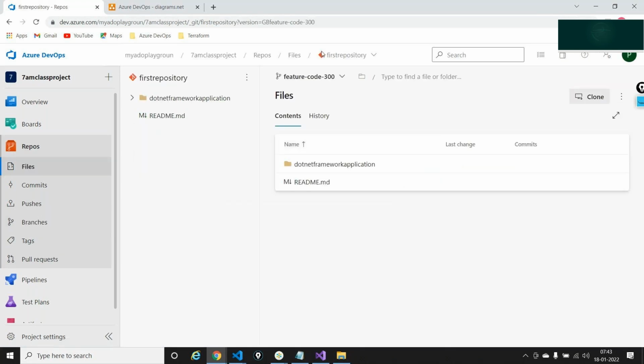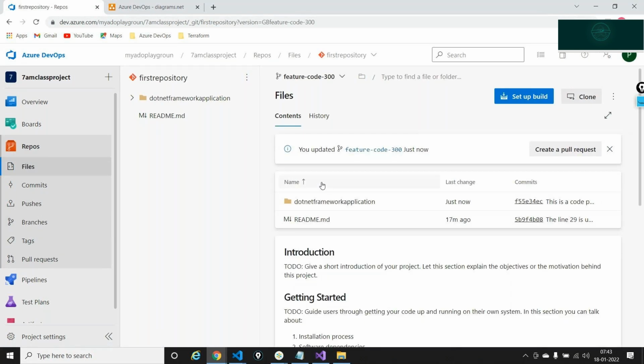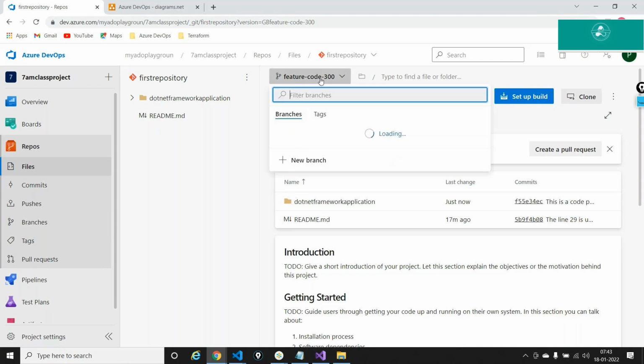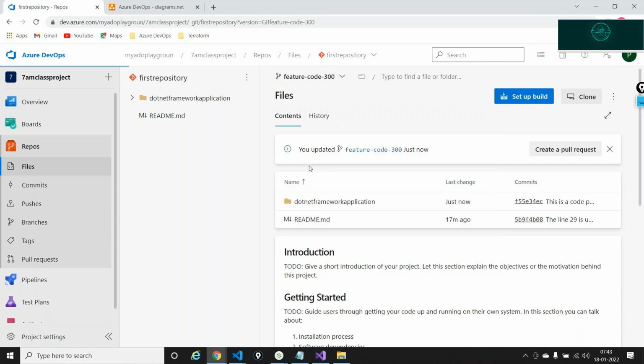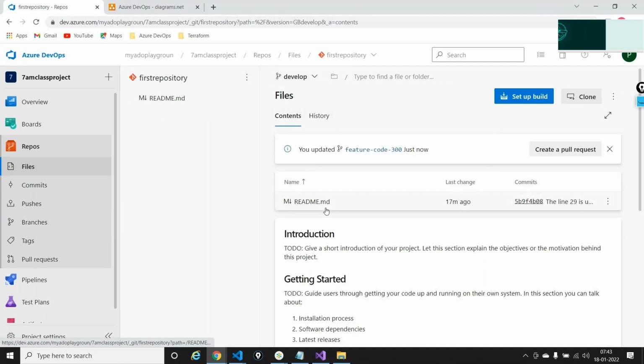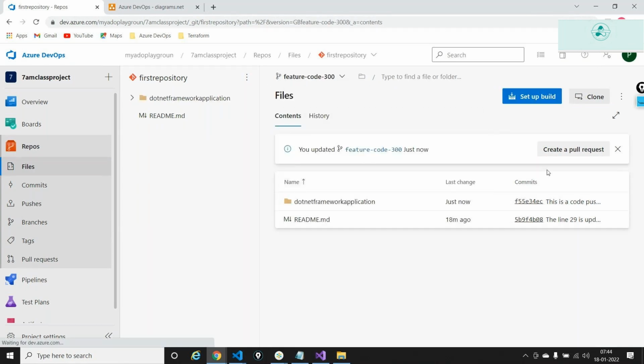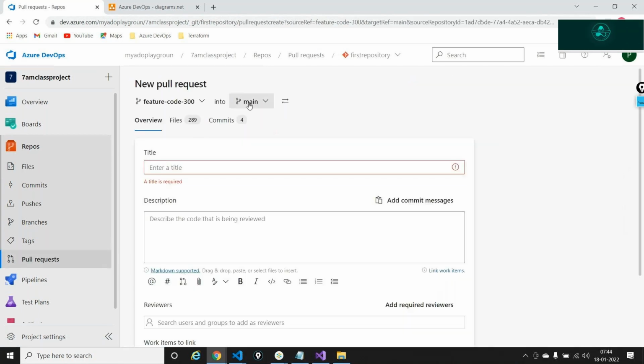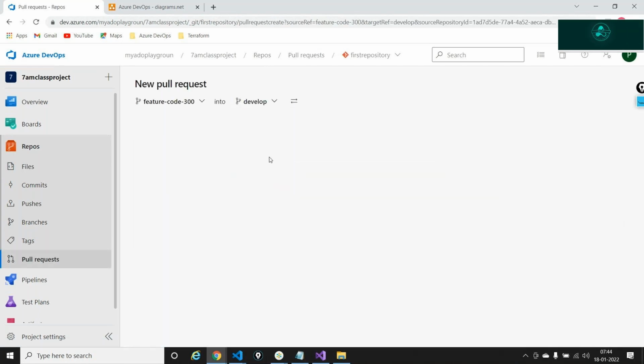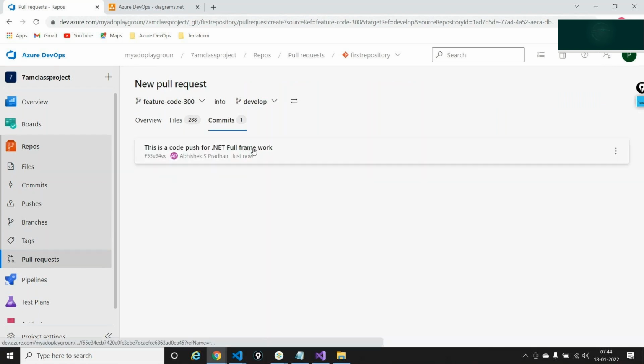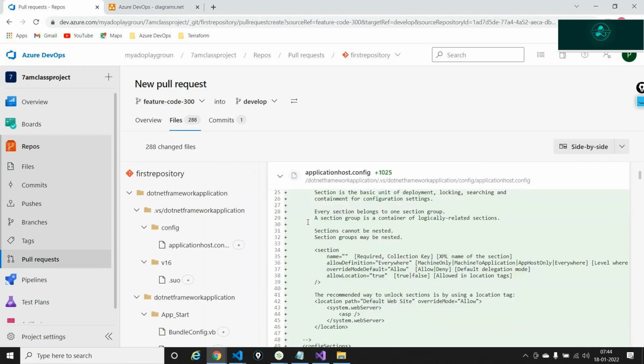And this is the branch that I have used in order to publish all my changes. Now, if you look at this, I have the .NET Framework application. But if you look at the develop branch, I don't have this. It's just a README file. So what I'll do as a developer is I'll just go ahead, create a pull request, and I'll say into the develop branch, this is the commit that I did. This is the code push for .NET Full Framework. These are all the files that are coming in using this particular commit.